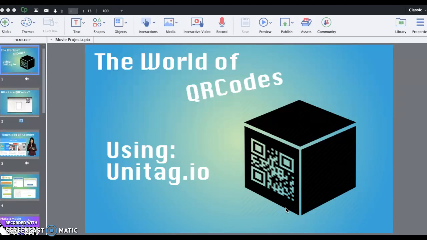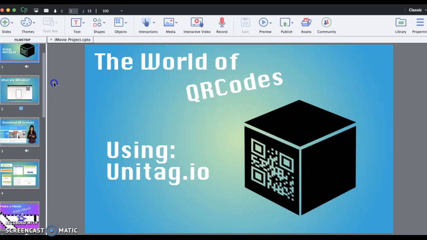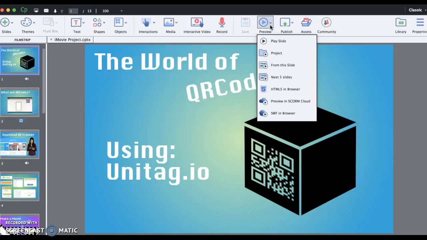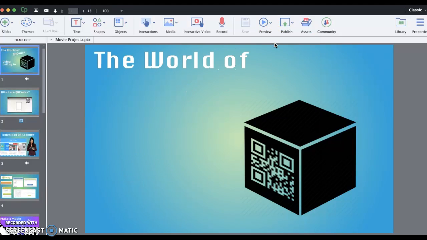Well, today I'm showing so far what I've done on Adobe Captivate. I'm going to show really quick some of my slides because I have a lot of slides right here. So I'm going to show really quick some of the slides that have content for video and sound. So this one will look something like this. The world of QR codes using Unitag.